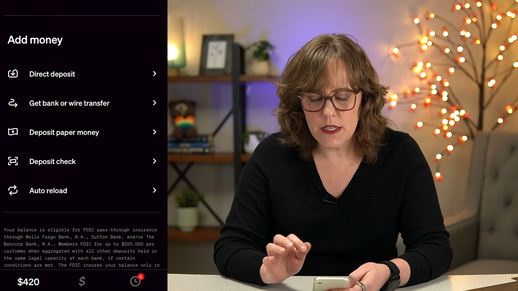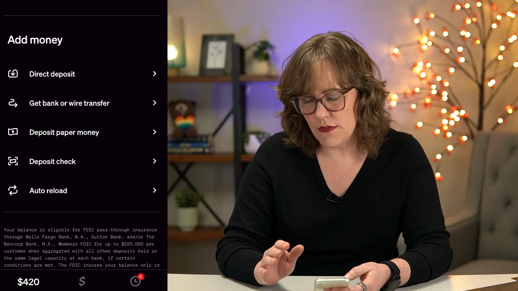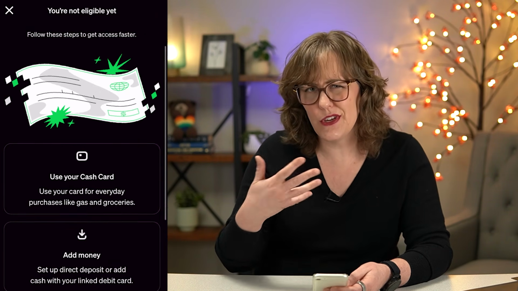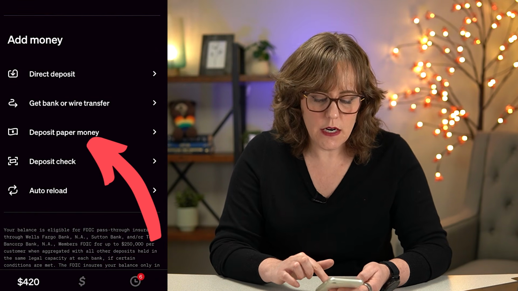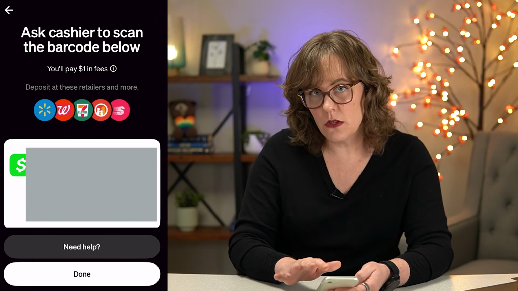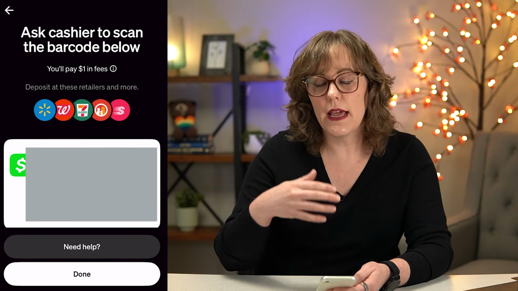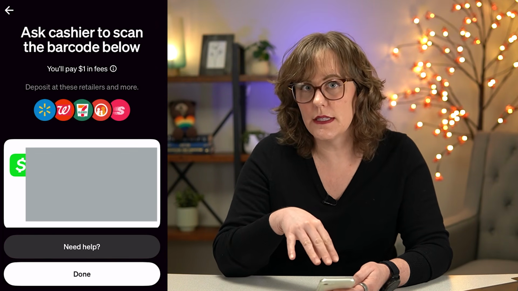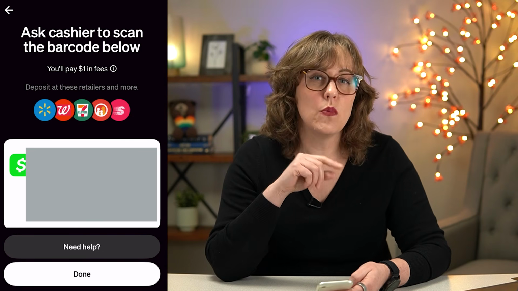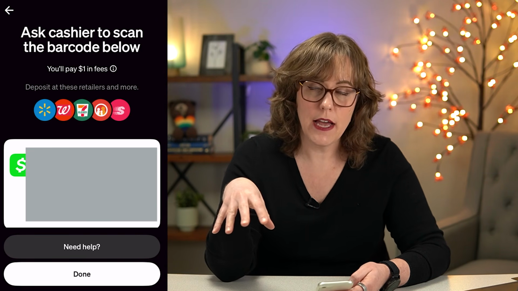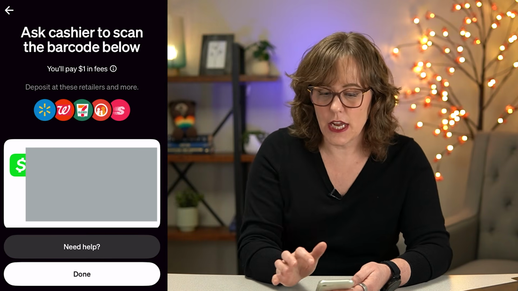Now, I will point out the deposit check is not available for everyone. I don't have it on my account. You have to use your Cash App more to get that. To add paper money, you click there and then you'll get a special barcode. And this barcode, you show that at a cashier at stores that it lists on here, and the cashier will add the money to your account. And there is a $1 fee for adding paper cash unless you have that Cash App green status.